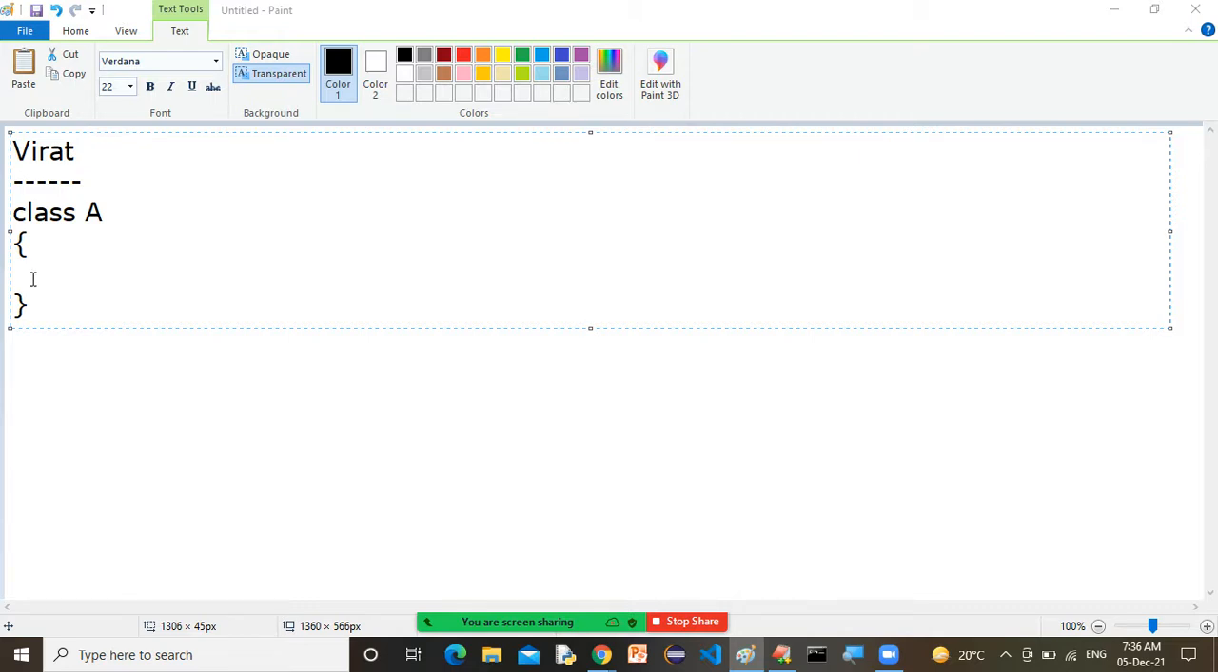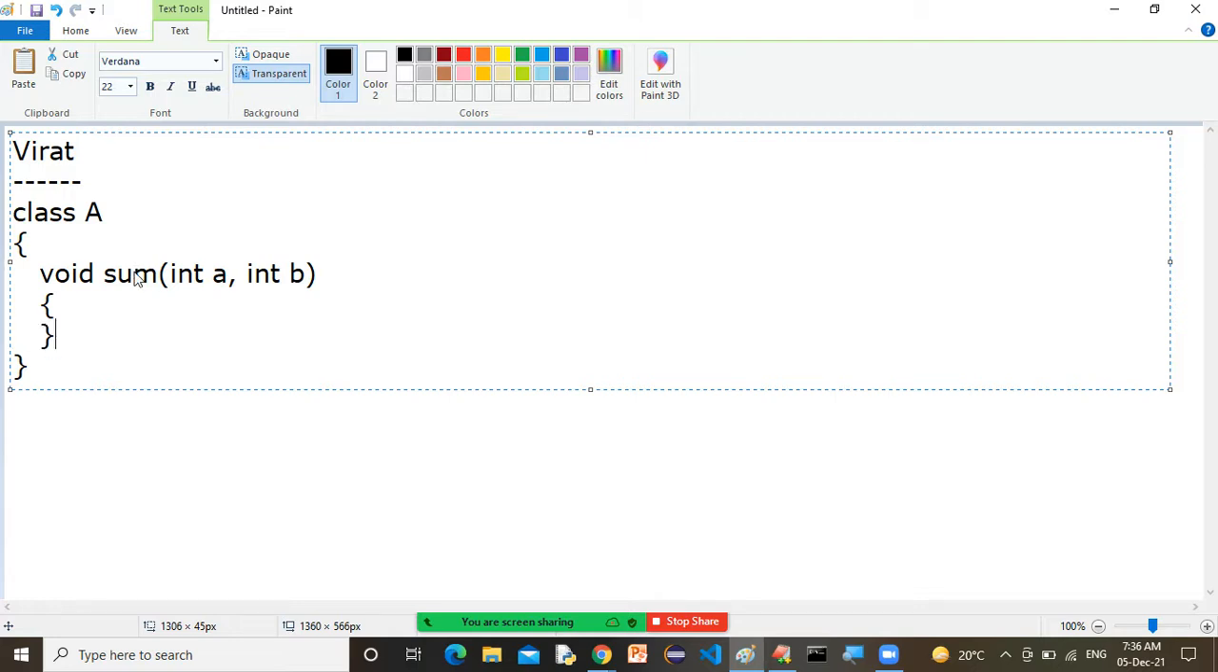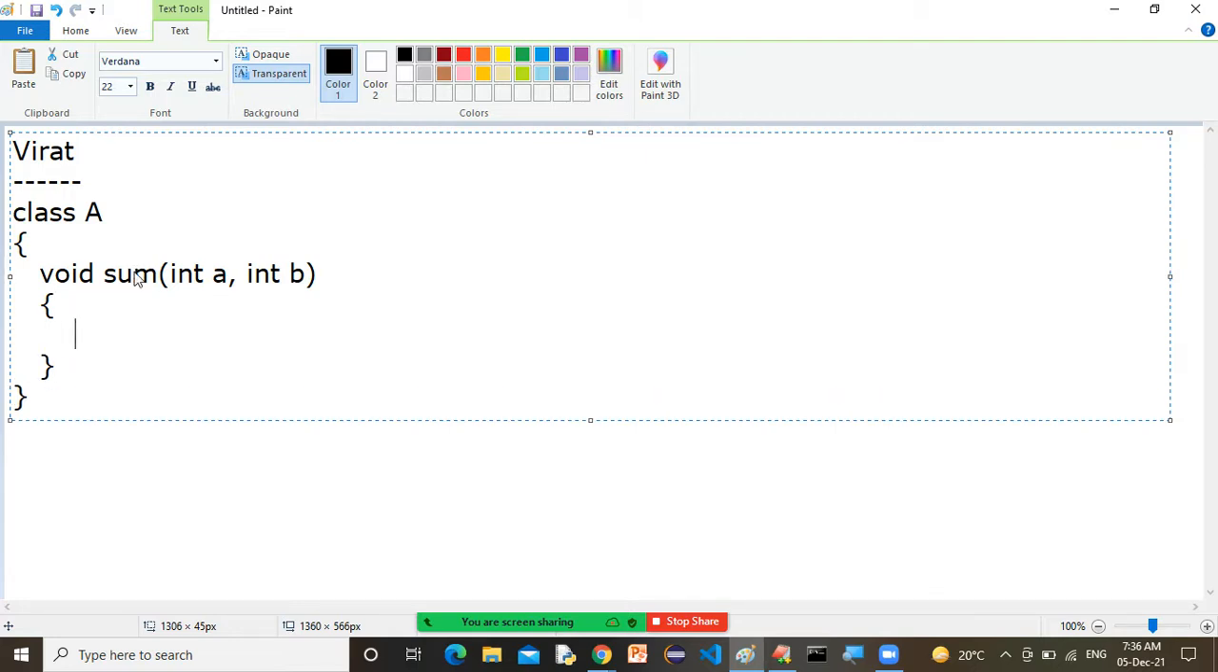In order to achieve the same, Virat is writing the code. Look at void sum, int a comma int b. And here, let's say, addition of a and b, just a plus b. Of course, I'm not following the syntax and each and everything. So just the sum for addition of two numbers. Correct or not? Yes, correct.